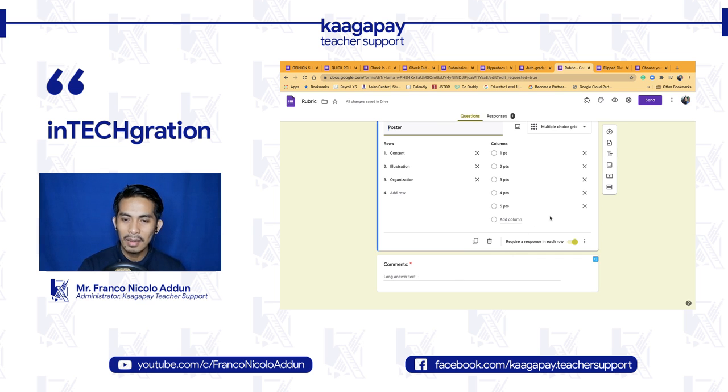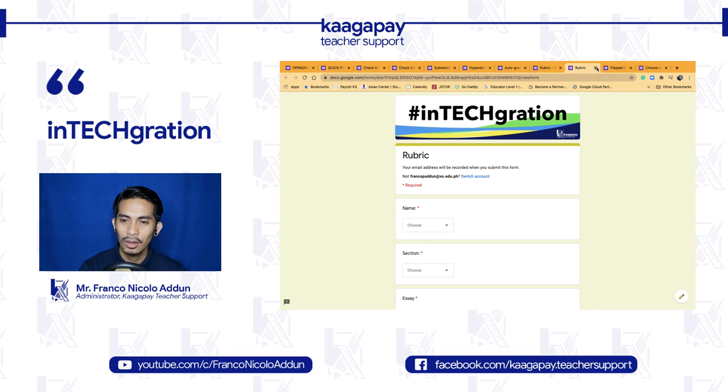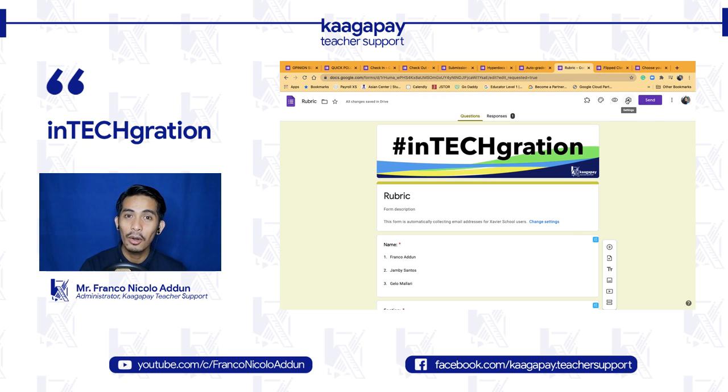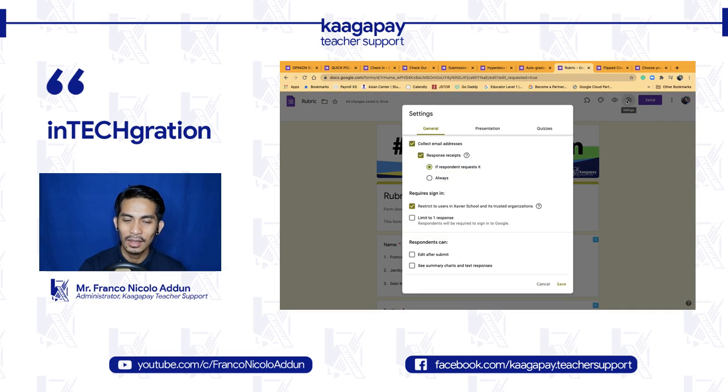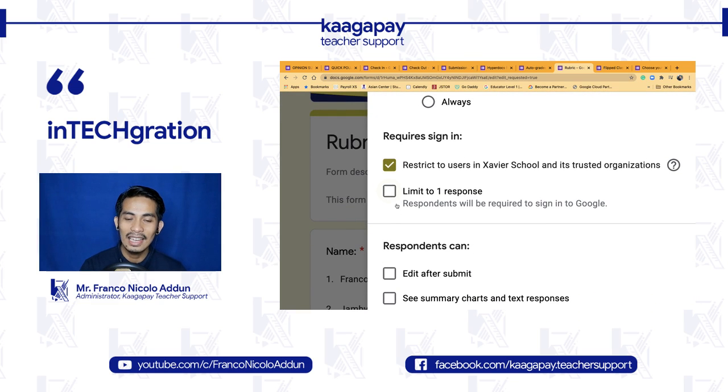So what happens, teachers, when you're using a rubric form to grade your students? You open the rubric. One more reminder before we set: since you're going to be the one using this to grade your students' work, what you have to set, if you go to settings, is to check this one. It should not limit to one response. In this case, teachers, I can submit more entries.